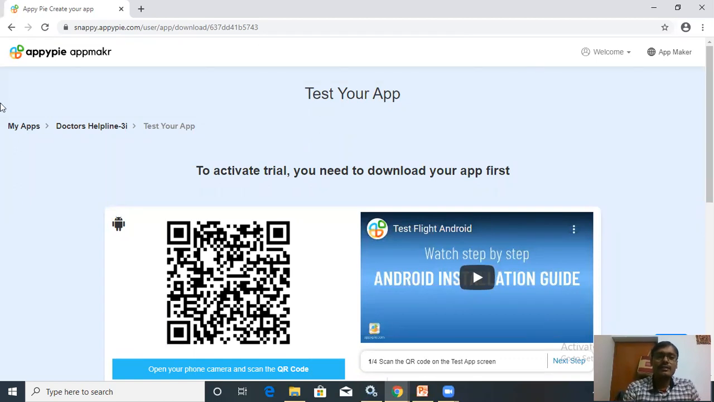Now here you can see first My Apps at the top left corner, then Doctor's Helpline, and then the third option is Test Your App. Before creating the app, before uploading the app on Google Play Store, you have to test your app, whether the app is working correctly or not. And you can also edit your app manually. You can edit the options according to your choice manually.